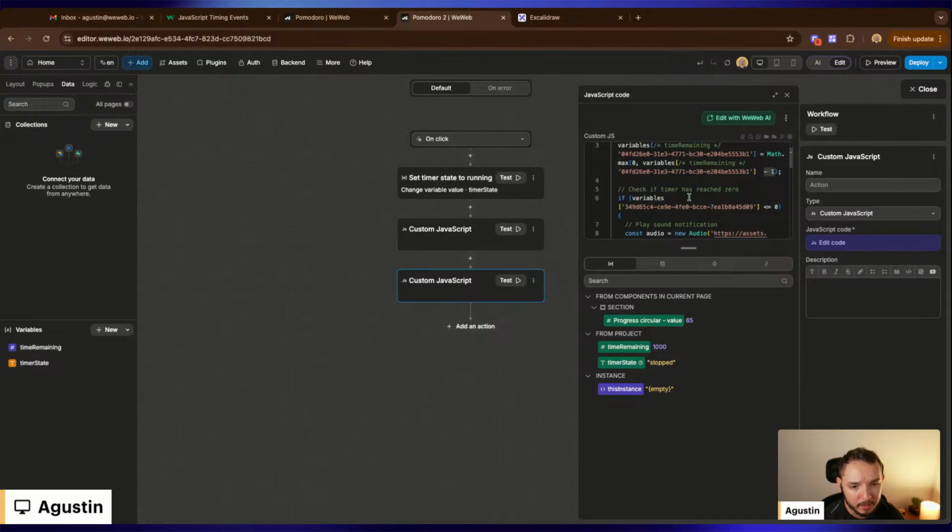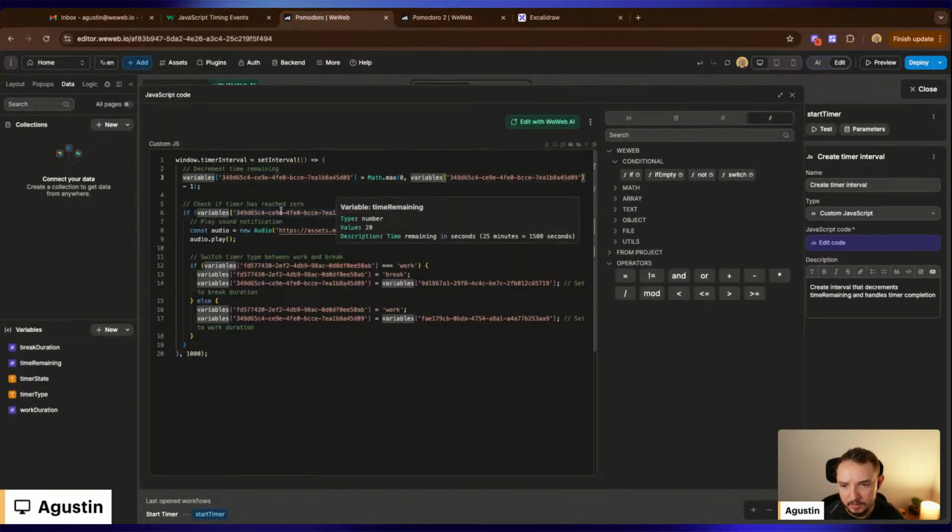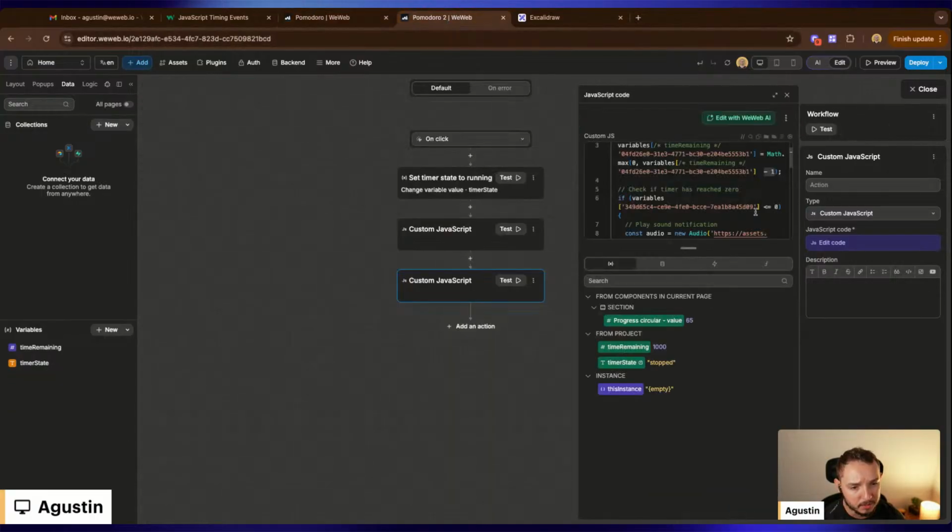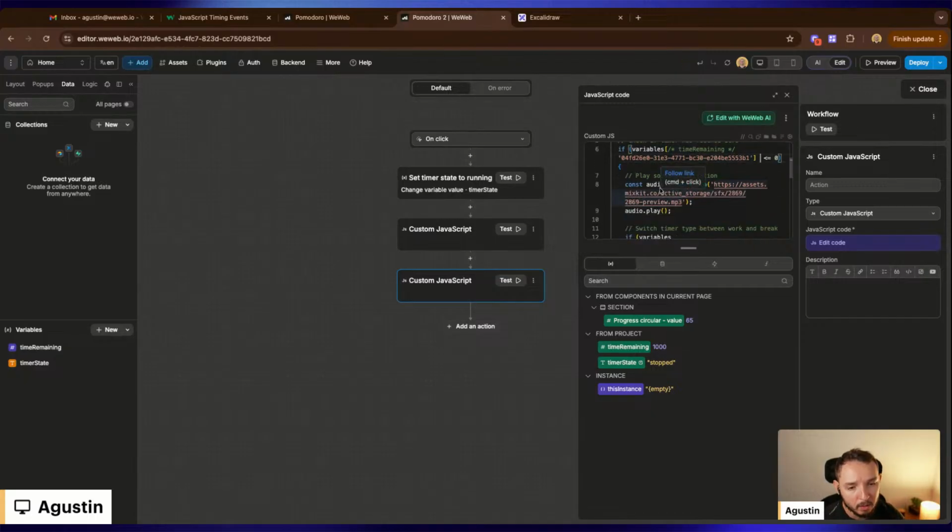Now, what I want to do is check if timer has reached 0. So again, if this value, time remaining, reaches 0, I need to replace this. If time remaining reaches 0, it's going to play an audio. Now, I don't want to do the switch timer type right now. Let me just delete this.